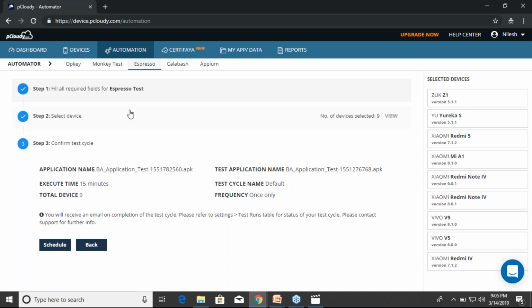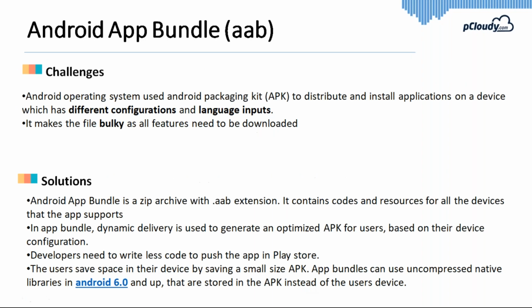All right, so next move on to the third, and this is a very important feature which we have released. I believe we are one of the first in our competitive space who has released this AAB support. Now, what is AAB support, right? So far we are all aware about the APK files for the Android platform, right? That's the way the packaging for the application is done by the Android platform to distribute and install on the devices, right? Which will have different configurations and language inputs.